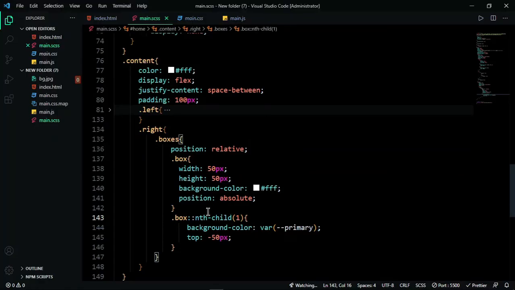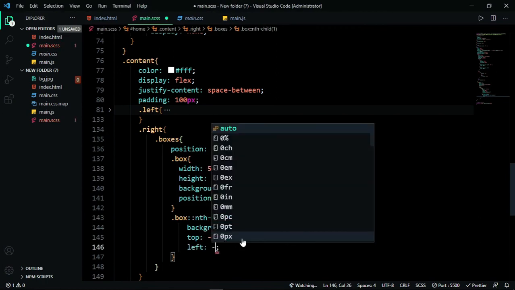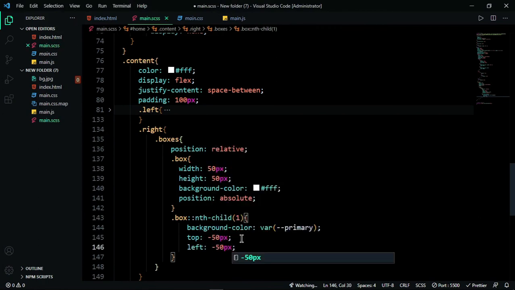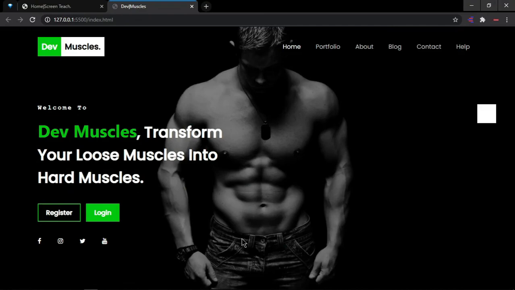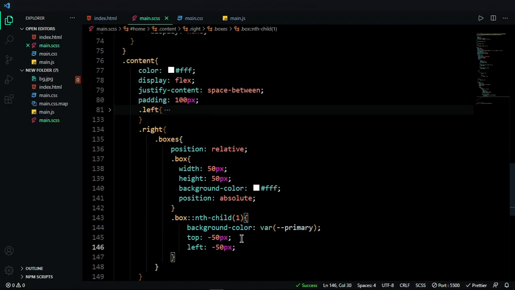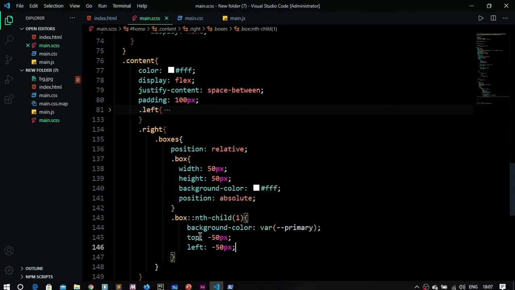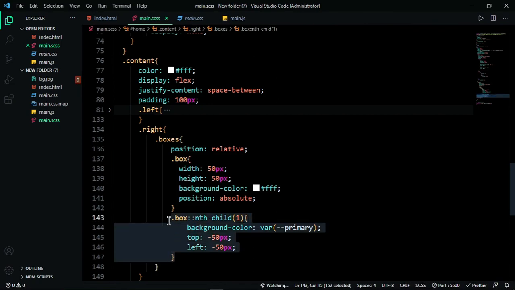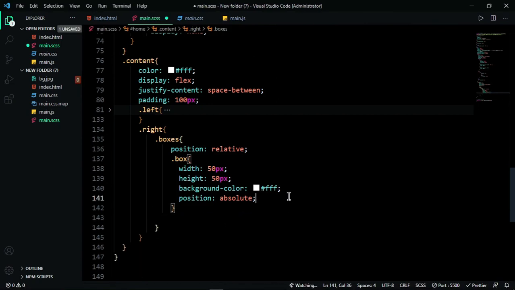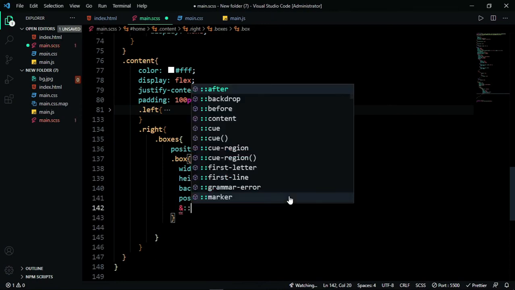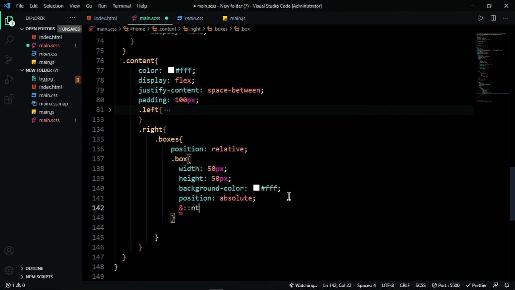What is happening? Let's say left of minus 50 pixels. Save this, go to the browser, and yeah, we're not getting it. It's strange. We have position absolute, and okay, one thing we can do, just remove this much of thing, go inside this right here.